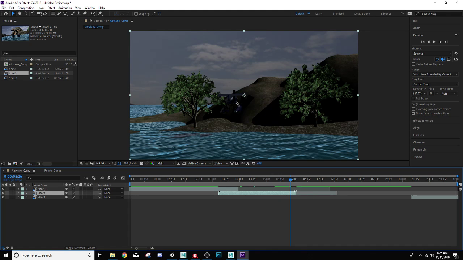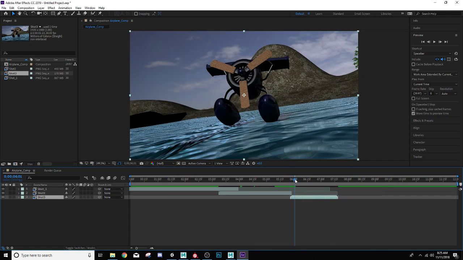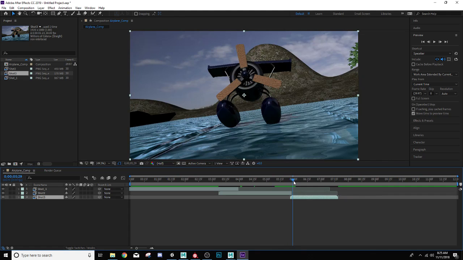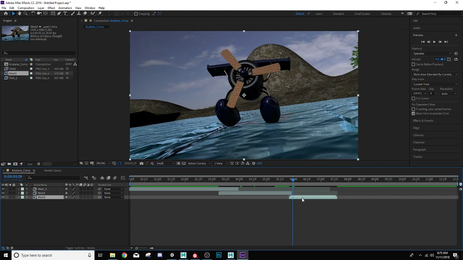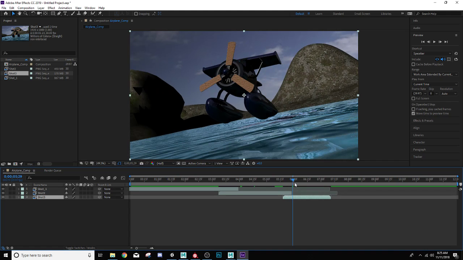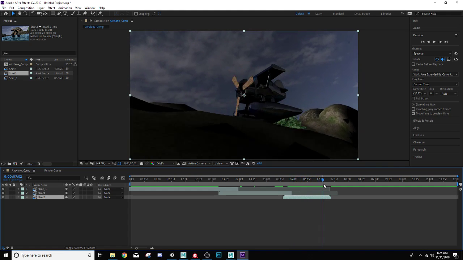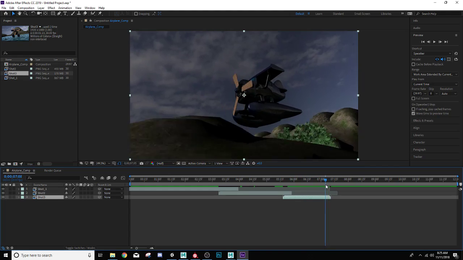And I'll go into my last clip here. Bring this one in, butt that one up. Okay. And I'm going to bring forward a little bit more since it's already in the air during this shot. There we go. There it goes to the tree, so that looks good. Okay.